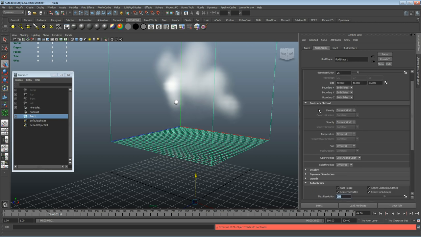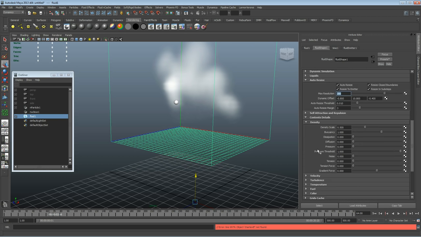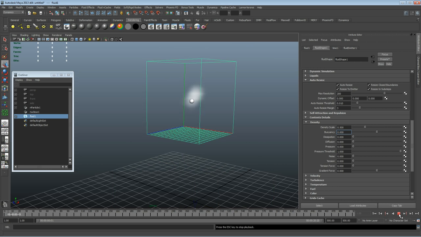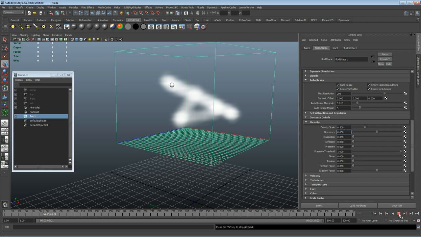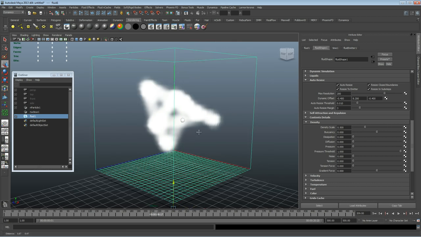I'm going to go back to the fluid shape, and we're going to go into contents details, density, and I'm going to change that buoyancy to 0 for now. I'm going to hit rewind and play. So that's all staying where it was. Look, there's another tutorial right there, how to write with fluids. So, yeah. Anyway.